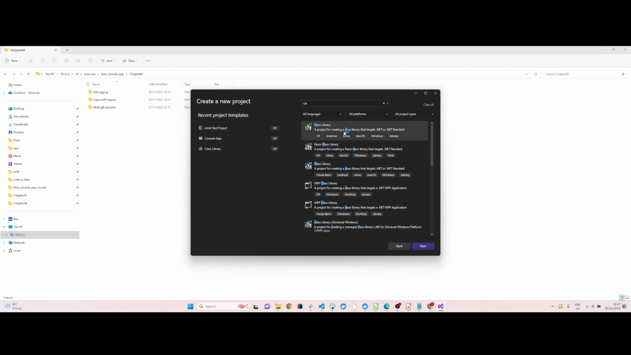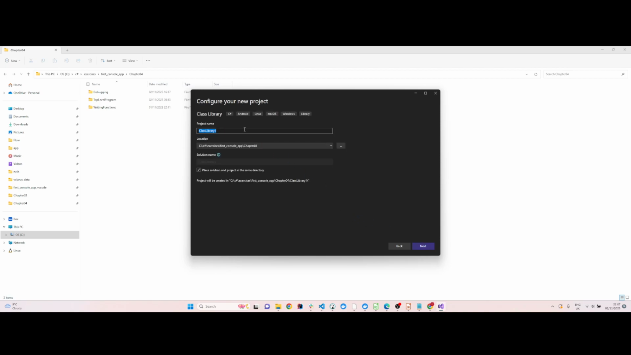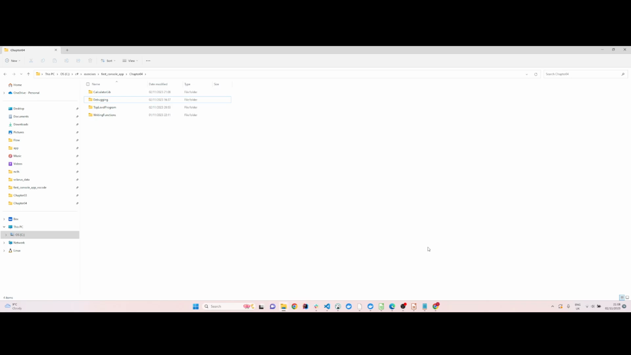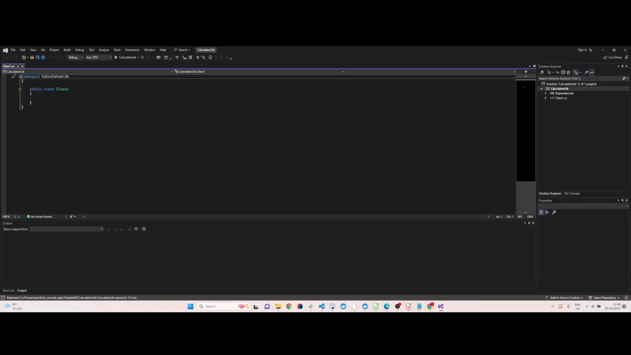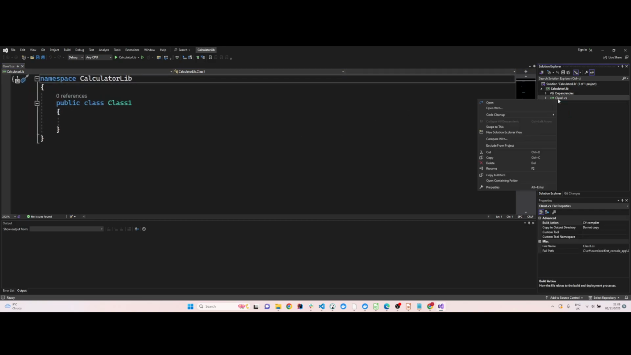Class library. Let's call it calculator lib. Okay, I'll put it in some folder. So here you'll have to rename it to, well, let's rename it to calculator.cs.